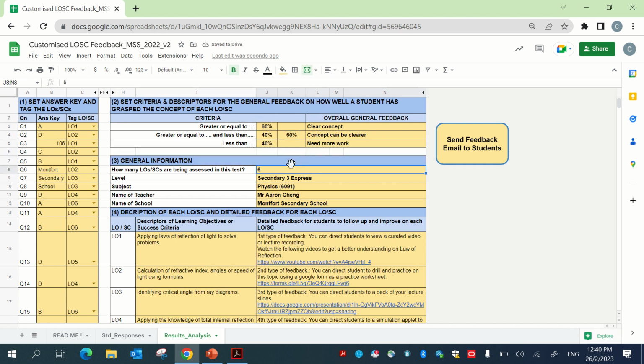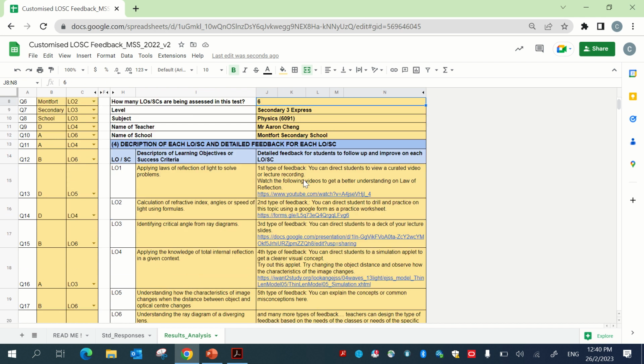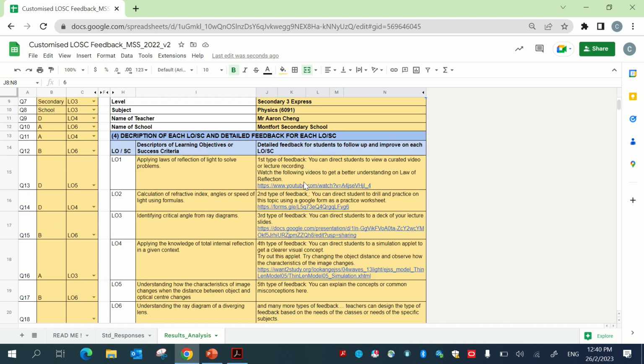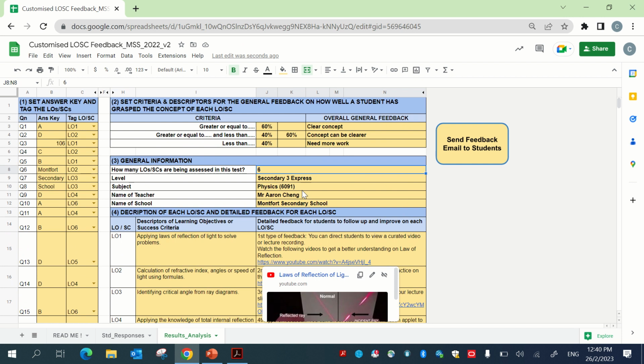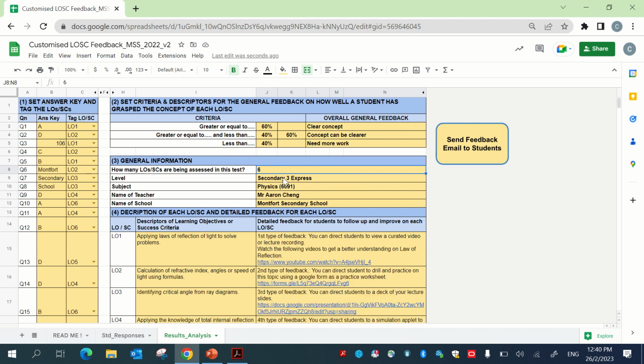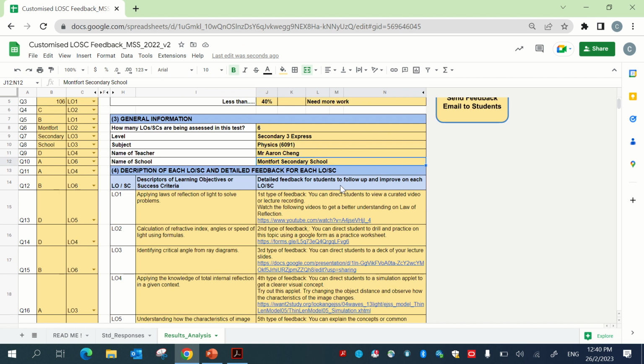The next section is for teachers to fill in some general information. For example, how many learning objectives and success criteria are being tested? That will be 6. The level, the subject, the name of the teacher, and the name of the school.